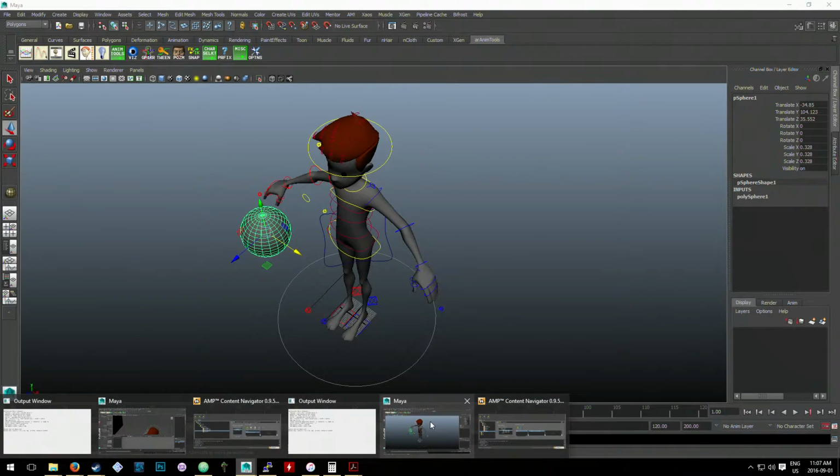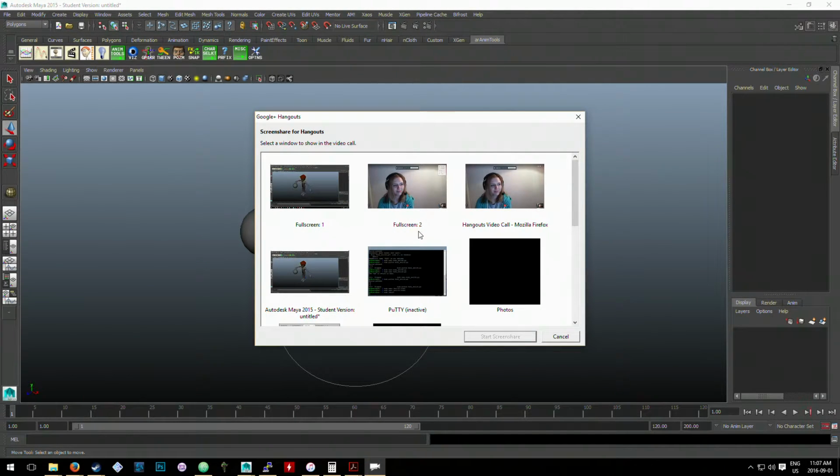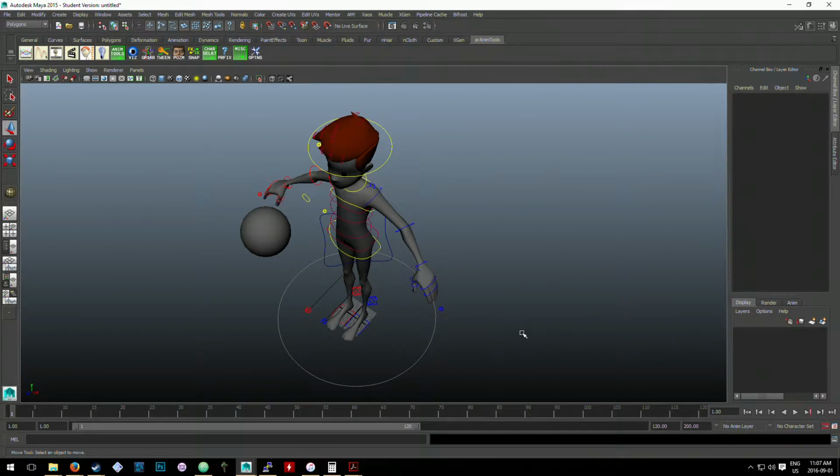Okay, and I'll see if I can share my screen with you here. Let's see. Okay, oh cool, so let me pick which screen I want to share. I haven't done this before. Let's go. Okay, so you're seeing my Maya now, yeah?